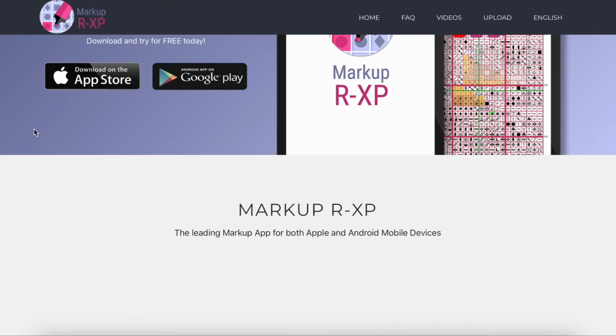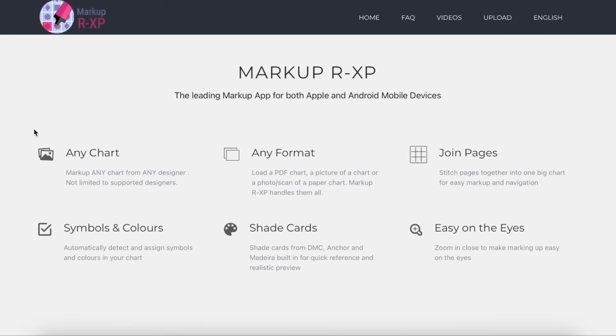So what is MarkUp RXP? It is an app that's available for iPads and for Android tablets, and it was specifically designed to read cross-stitch charts. I use the app on my iPad with my Apple Pencil, so that will be what you see in my tutorial today. With MarkUp, you can load your PDF cross-stitch charts and use it to highlight and mark your stitches.